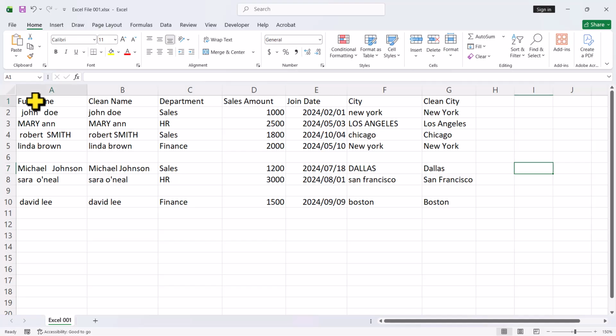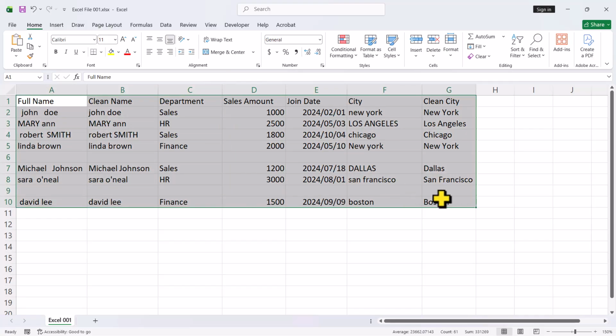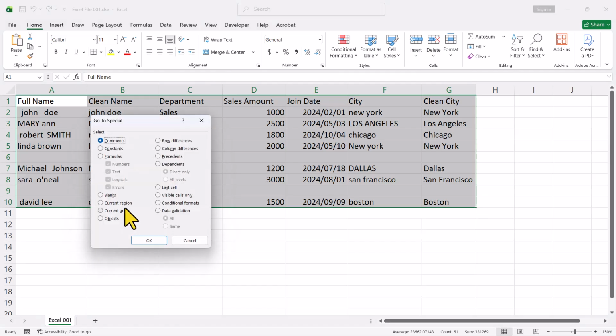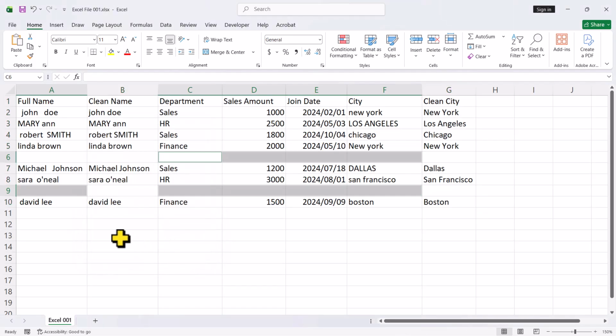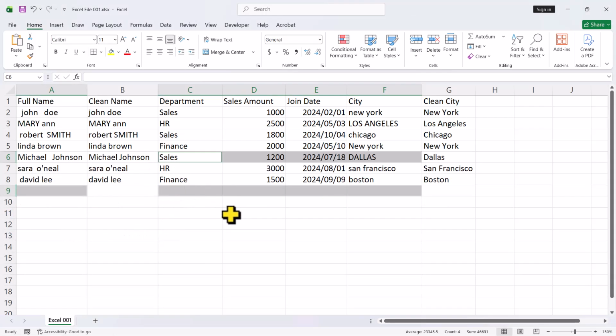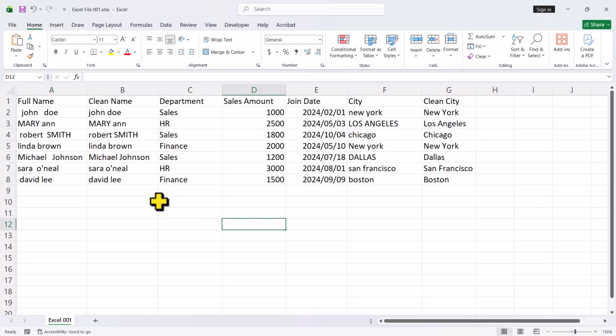Select the whole data area, press Ctrl G, click Special, choose blanks and OK. Now I will right click, delete and choose entire row. And all the blank rows are gone. This makes Excel much easier to work with. So in just a few minutes, we clean this entire file.